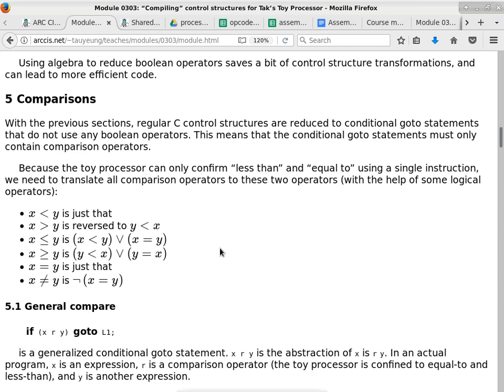Greater than or equal to, change the order, easy one. Equal to is just that, because we have JZI to deal with that. And then not equal to, well, this one is kind of harder to deal with, because you have to use the negation, which means you have to branch around the thing and then go to the place that you need to go. So there's no direct way to deal with not equal to, but the other ones we can do.